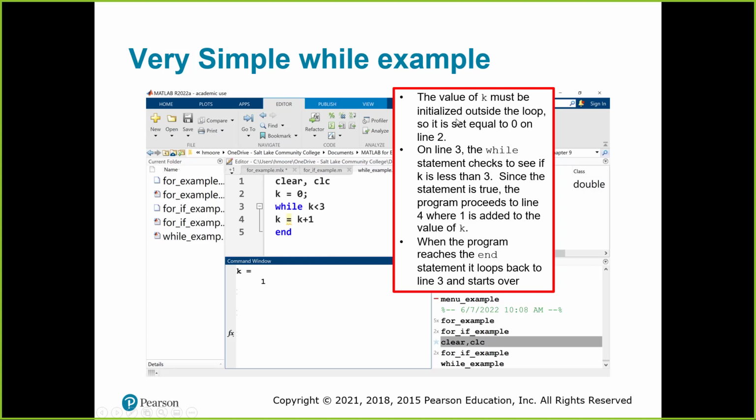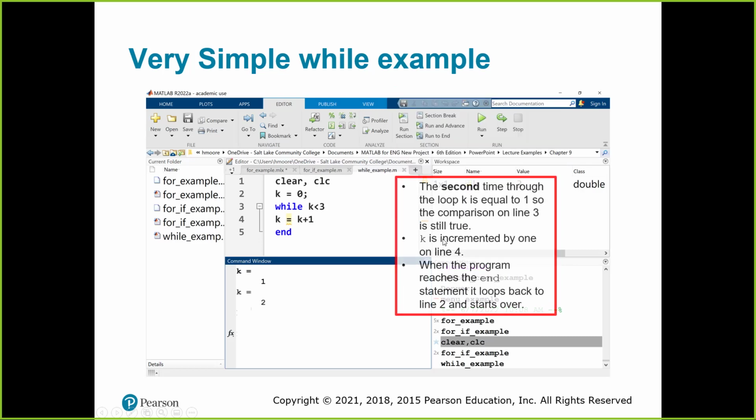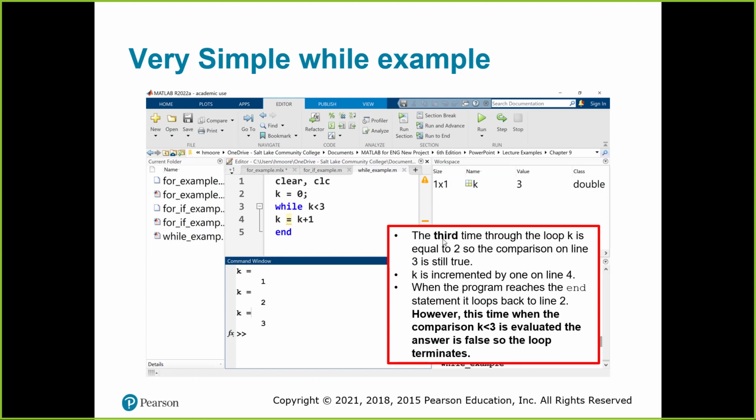So again, k must be initialized before entering, and then it needs to be changed during the execution. So it's going to keep going until k is 3. It's going to come up here and look at this and say, okay, well, 3 is not less than 3, so therefore I'm not going to do it. I'll quit. I'm done. I'm going to go get me some beer and pretzels. Yeah, so see, it says that that's not true, so it's false, so it's skipping it and going on to whatever code comes after the while loop.